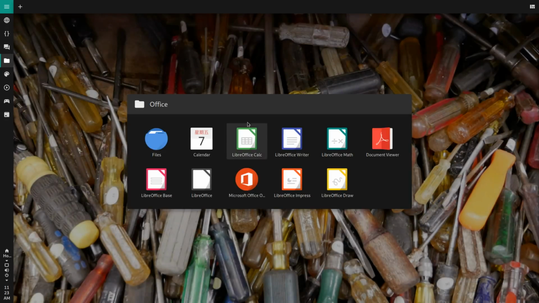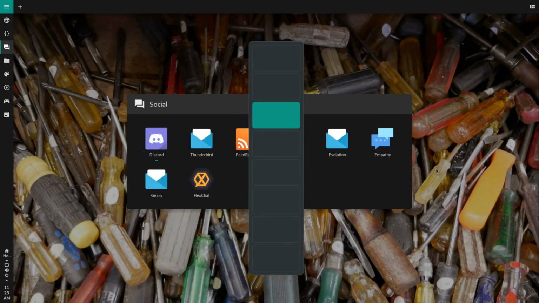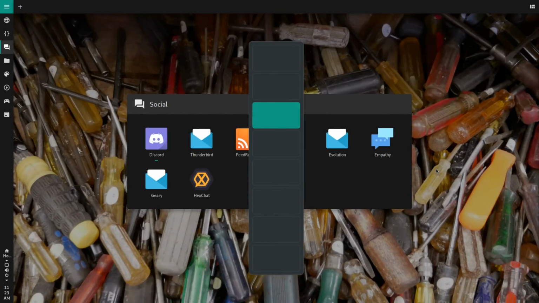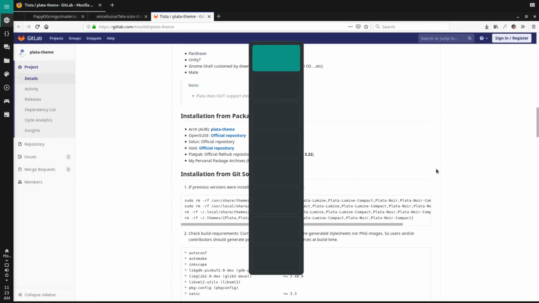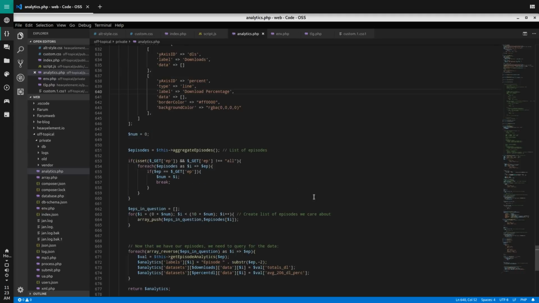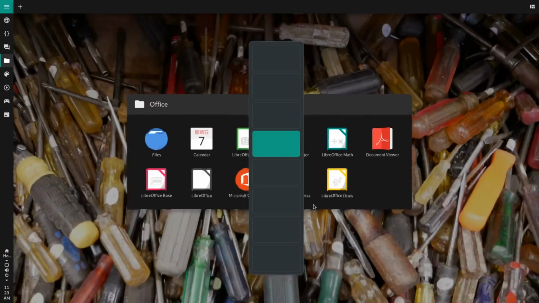Also, why is this in Chinese? Isn't that Chinese? It looks Chinese to me. And then finally, you know, Discord. That one doesn't bother me because it's just the Discord icon in a box. But the contacts icon, I don't care for. I don't like the Evolution icon. I don't like that Evolution and Geary are the same icon. Yeah, I don't know. This is just going to be me complaining about the aesthetics now. But the workflow here seems interesting. I'm going to have to try it out.